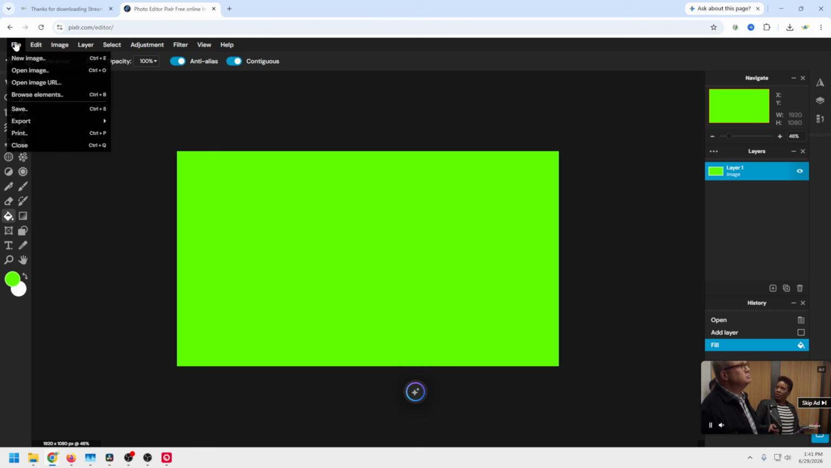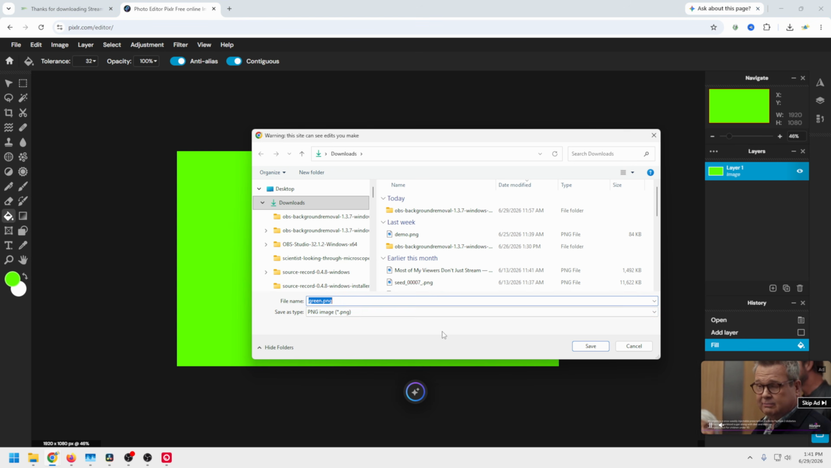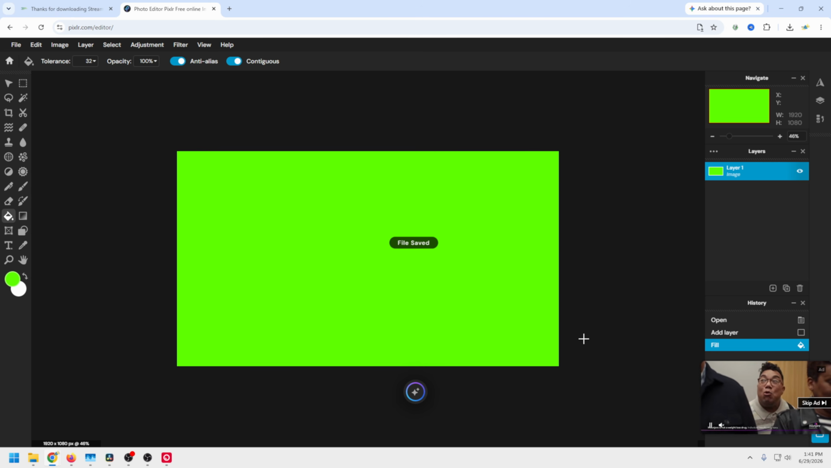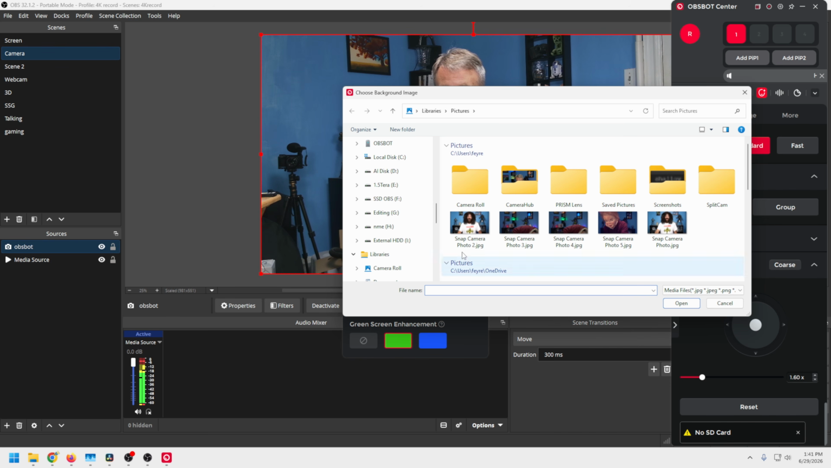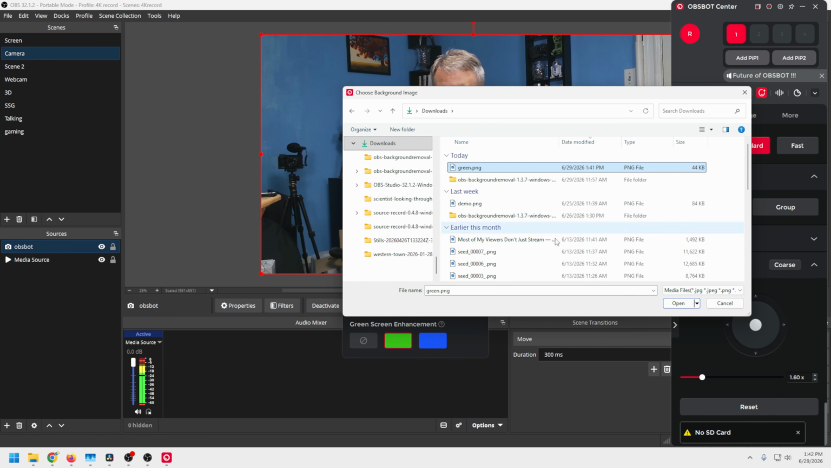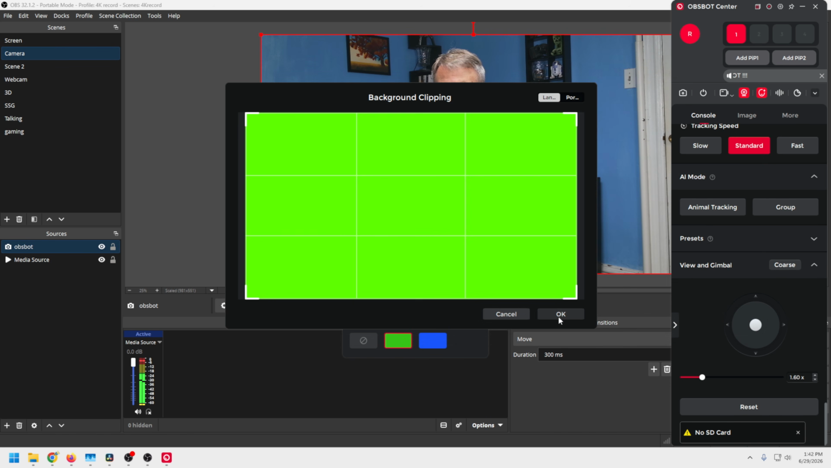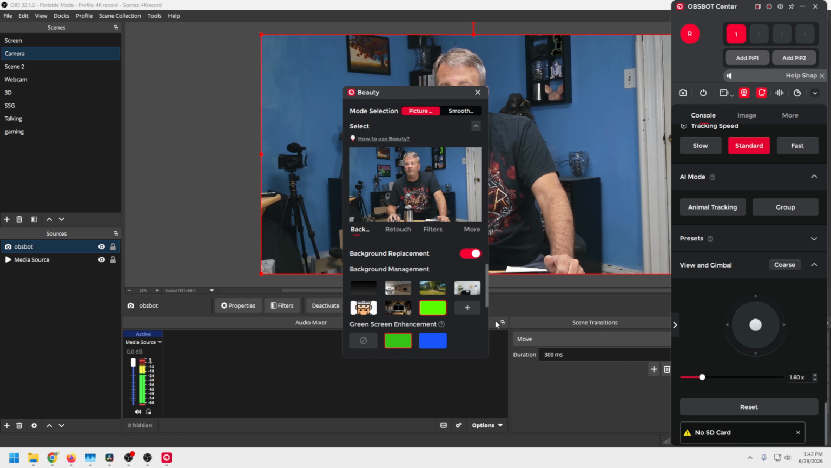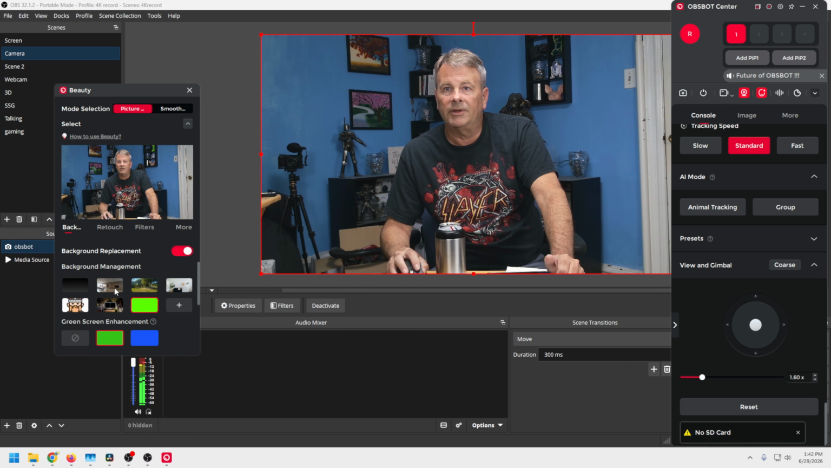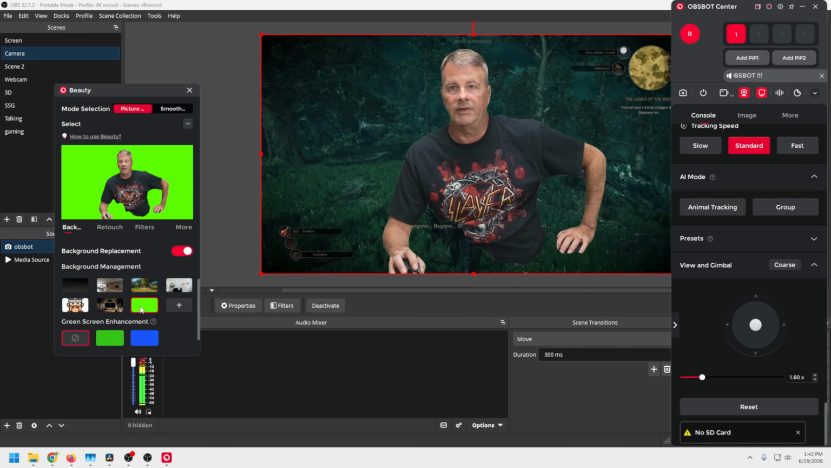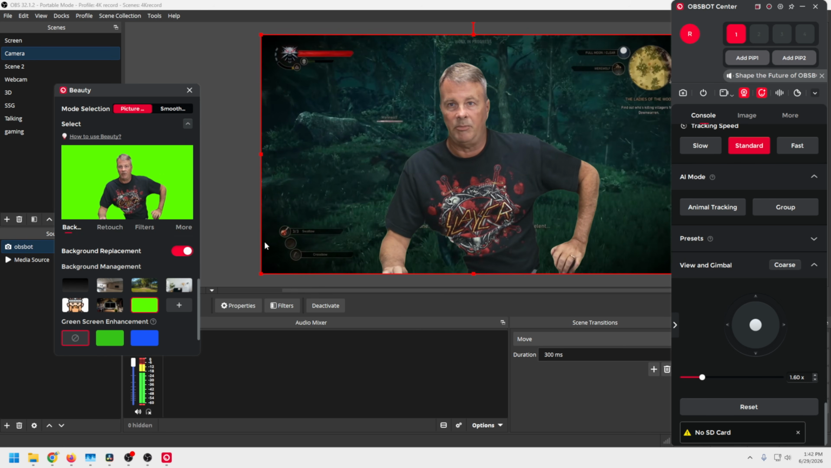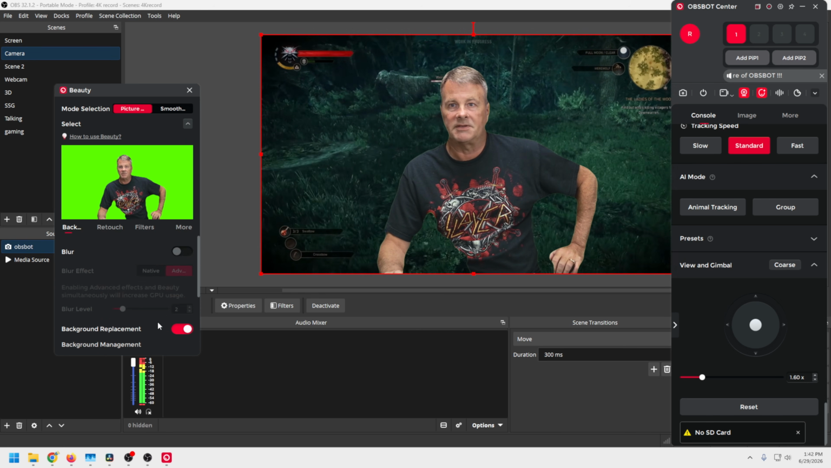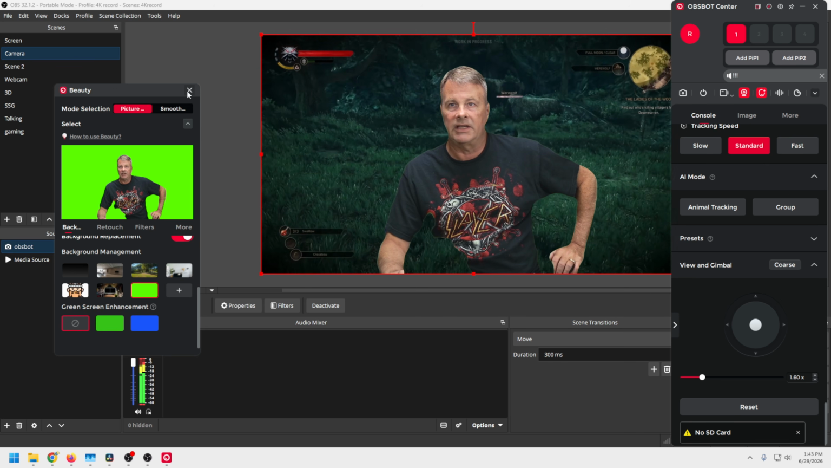We're gonna go up to File, Export. We'll just call this green PNG. Click Save. Now all we have to do here is click the plus, go to our downloads, click the green, and click Open, and OK. So now we've got green. Background replacement, and there we go. So we've got green. You can see what this looks like. It's not great, it's not perfect, but it is free if you have an Obsbot camera. So we've got green selected there.